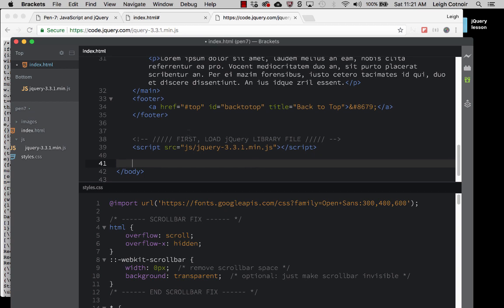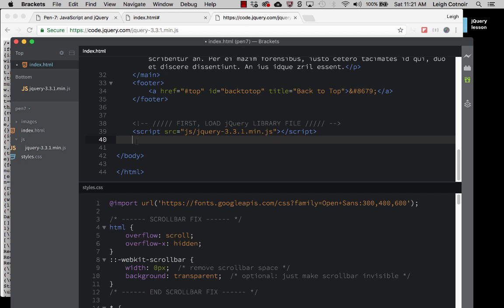Okay, and then if you want to put a little note to yourself as a reminder, you could put something like "Next, load other jQuery scripts after the library file." Okay, and then I'm just going to copy my little comment marks. That way you've got something that is pretty self-explanatory, right?